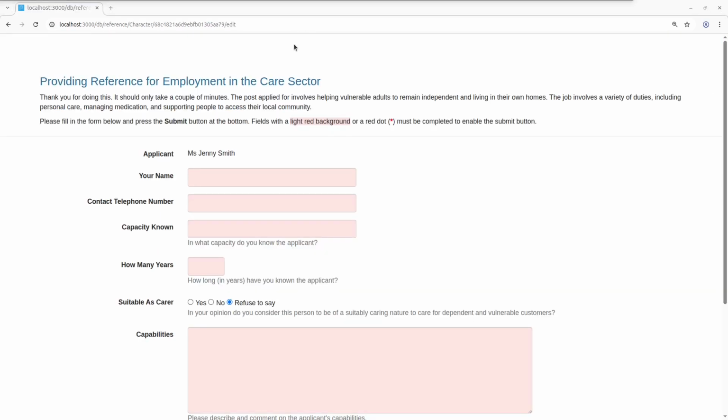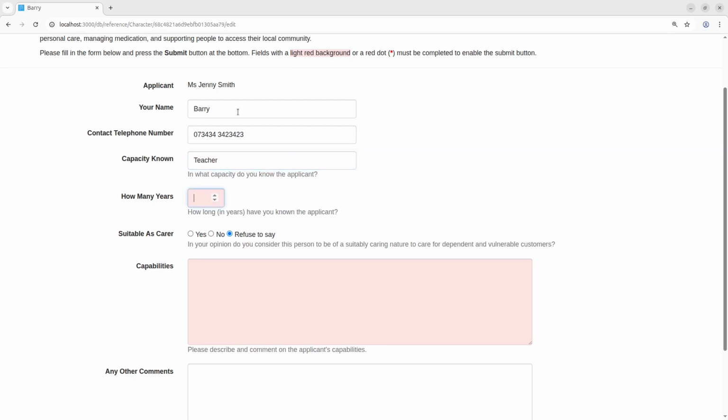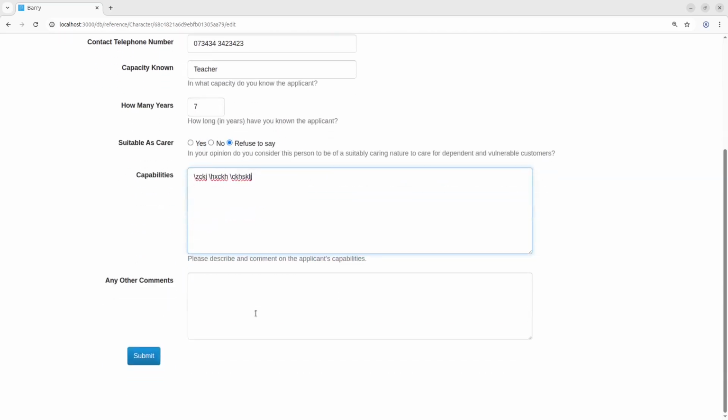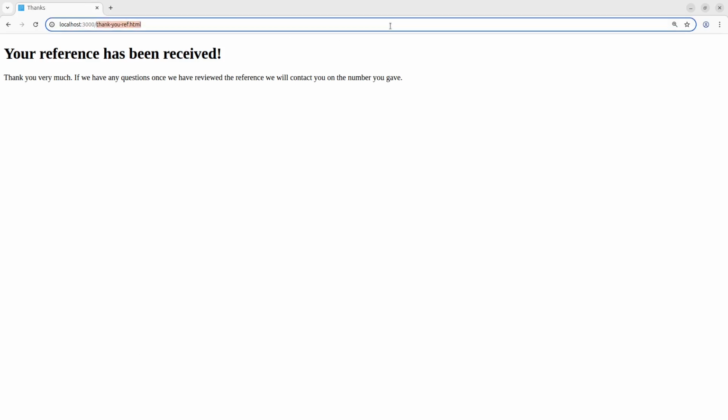So now we look at what it's like for Barry. When he clicks on his link, he gets a slightly different form, with a higher percentage of mandatory fields. I can't actually remember what Barry's surname was, so we'll just leave it as Barry. And she claimed he was a teacher. Years, and he has to put in something, very nice person, whatever. And he submits his form, and he also gets a thank you.